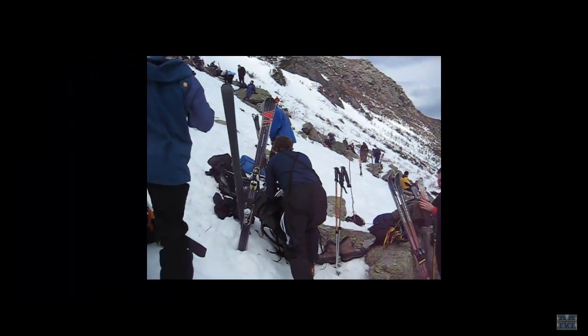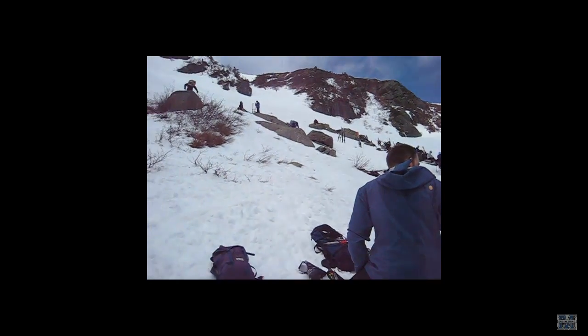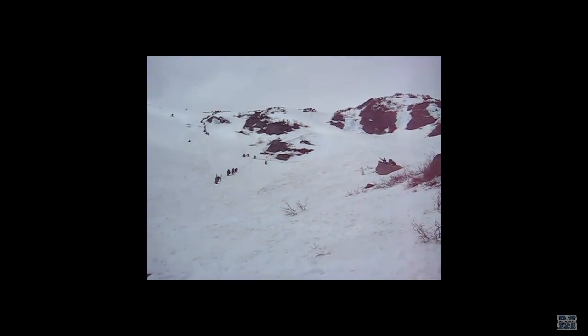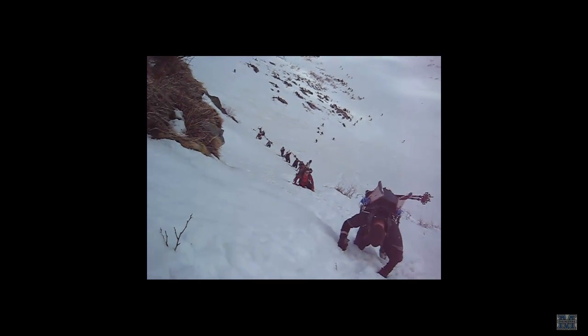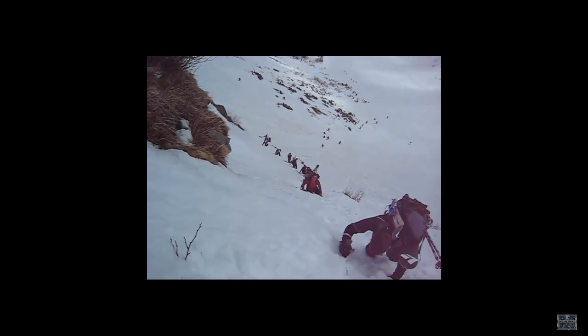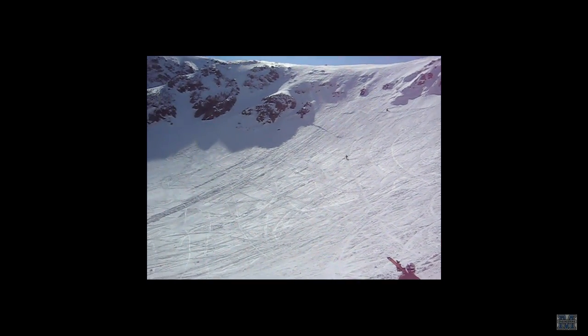Tuckerman Ravine season in New Hampshire. This gives you a new appreciation for lift service. Yeah. Yeah! Uh-oh. Trouble. Turn it out.